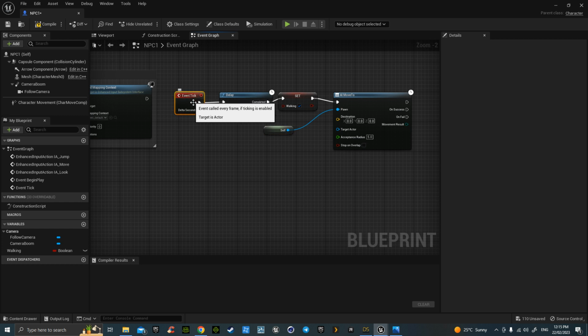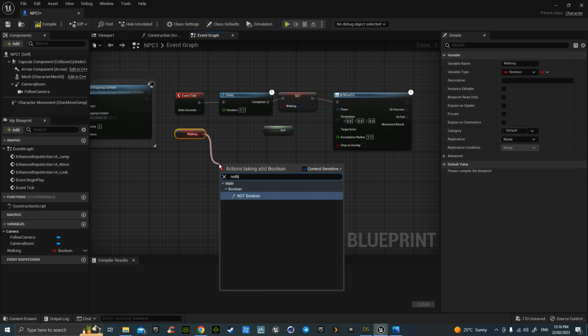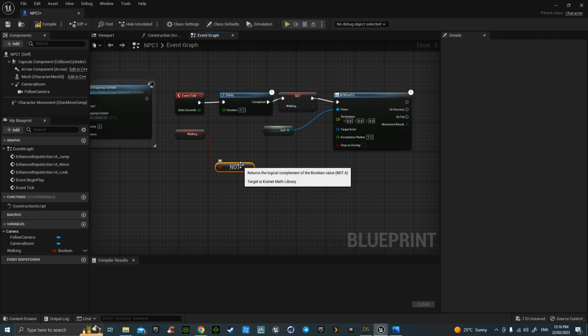Going back to this one here, we grab the walking again and bring it to here and grab the get walking. What this is going to do is a little delay that says, are you walking, are you not walking? So from out of here, we're going to grab a not boolean and connect it up to there. So it waits about 0.2 seconds before it realizes you're not walking, and then it will go into this action here.